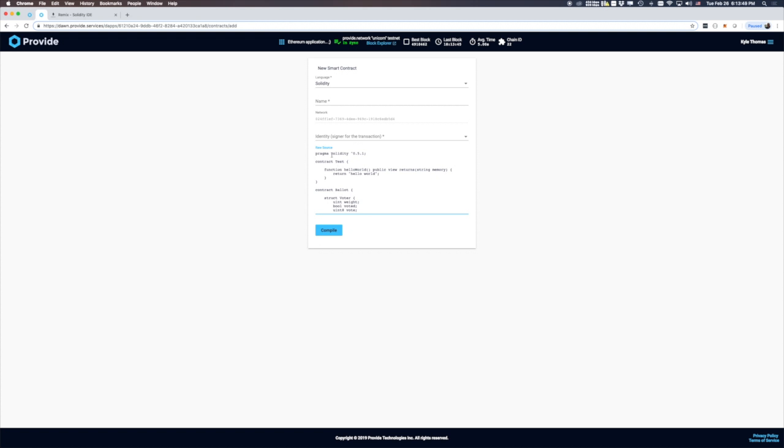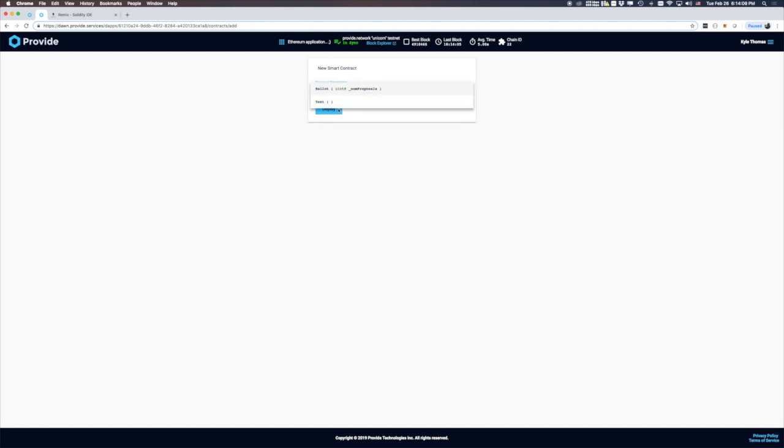Once you're done developing your contract, you simply deploy the flattened Solidity file using the CLI or through the Provide UI, as demonstrated here. Next, you select what constructor you want to deploy for your contract, and if there are any arguments, you provide those here.